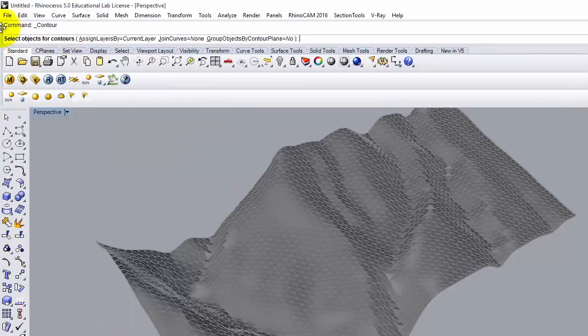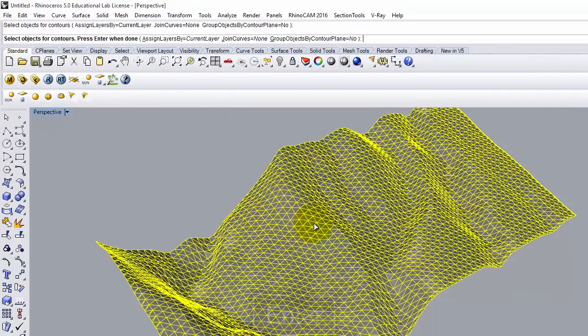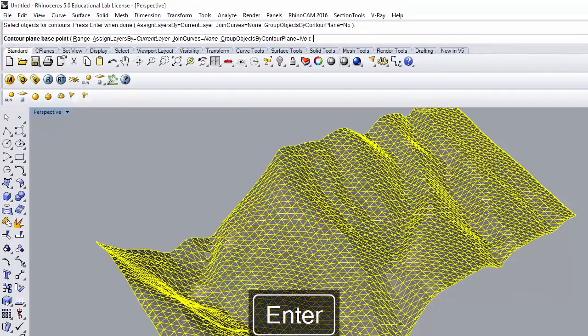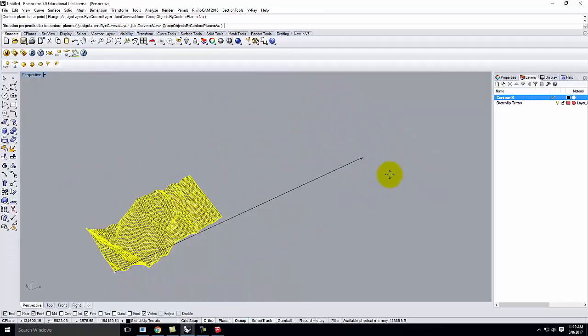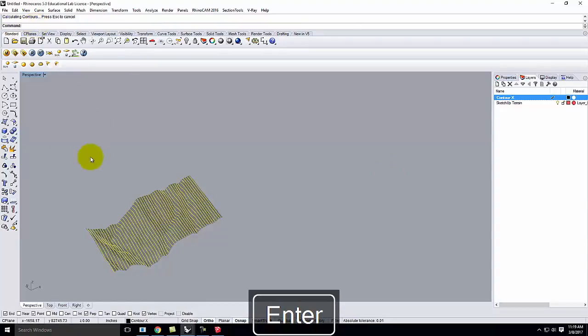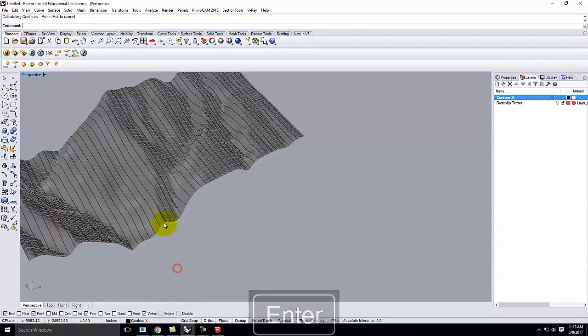My objects for the contour is the terrain. I'll hit Enter. We'll start at this corner. I need to turn on my vertex snap to be able to hit the corner. And we're going to go off in the X direction here. My distance between the contours I'm going to set at 100 feet. And there's my first set of contours.